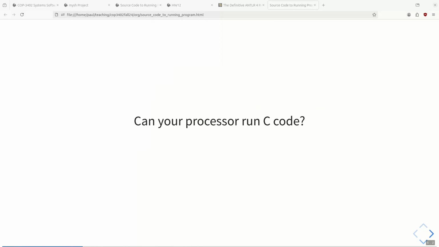So if you have a C program, like your Hello World program, does your processor run C code? Most of you have an Intel processor, maybe some of you have an ARM processor. Who says yes? Who says no? Who doesn't know? Okay, good. Then you'll see today how this works.